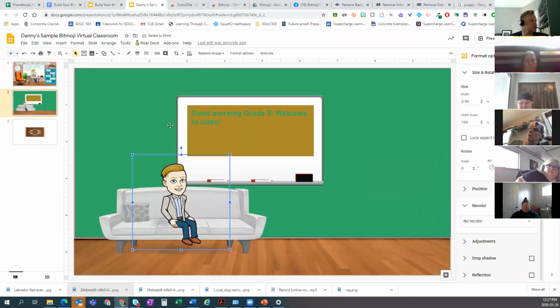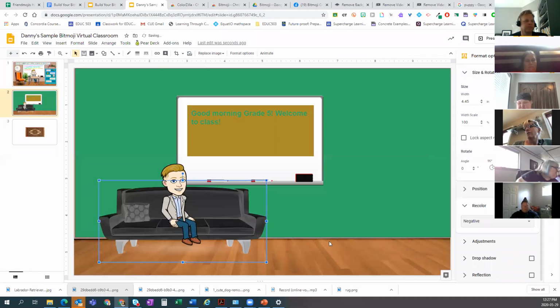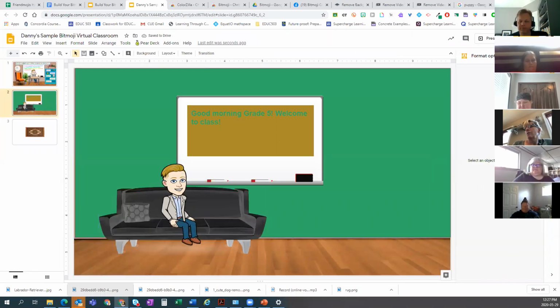But I don't think you can change the couch that way. So if I try to change, it doesn't even give me an option to change the fill color for the couch when I select it. The only thing I would be able to do is use the recolor tool in the format options.